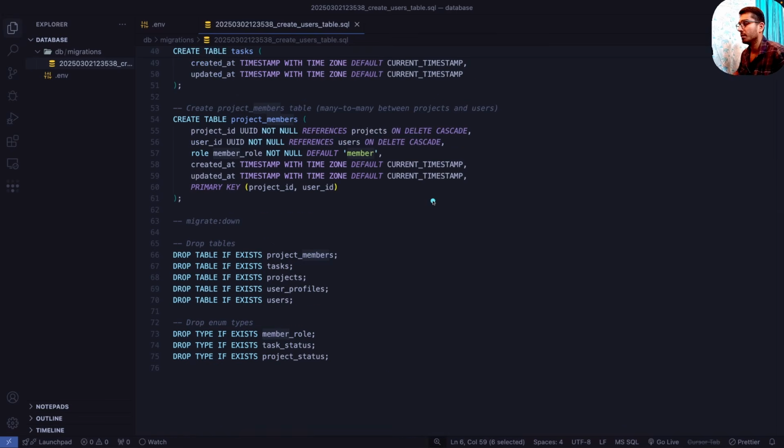Okay. So if a user is part of a project, whatever project characteristics that user will have, all that information we can store in the project members table. Because role is specific to the situation where a user is part of a project, that's why we have kept the information of role in this table. And by default we are setting the role to member, and that's pretty much all our up migrations.